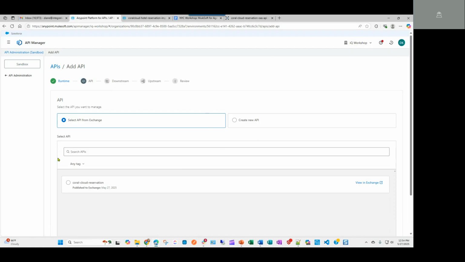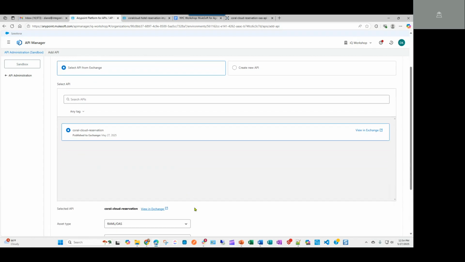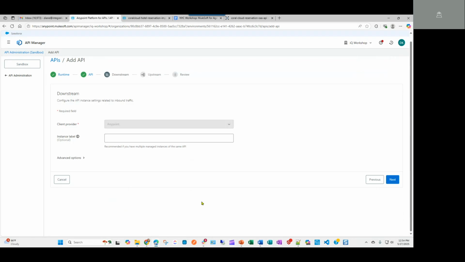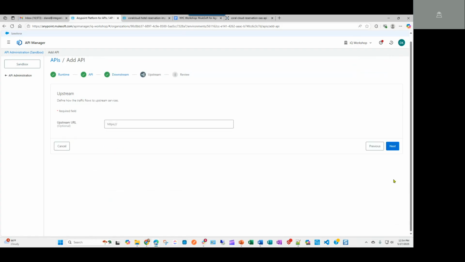Now we're choosing our Coral Cloud Reservation API. It's populating all of this. It's also found that it's conformant. That's good. We'll go to next. This next page is where we can optionally put the instance ID or any of the details here. We're not going to put anything there at this time. Let's click on next. We're doing nothing on the downstream tab. And for the upstream, we're not going to add that either at this point. We're going to click on next.